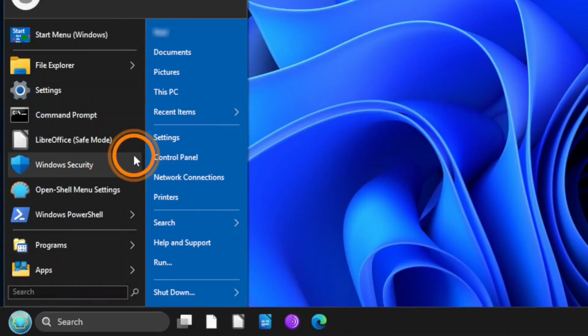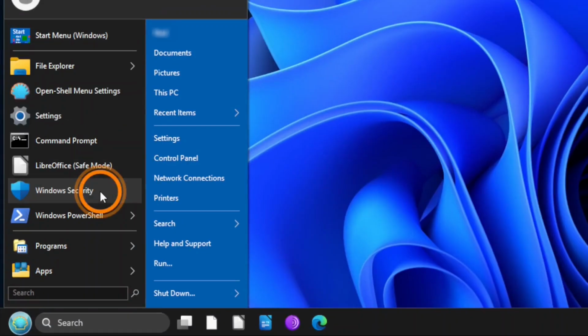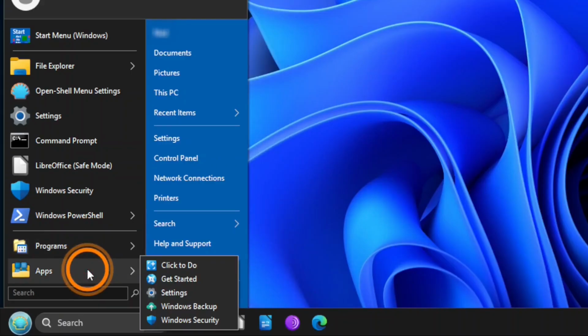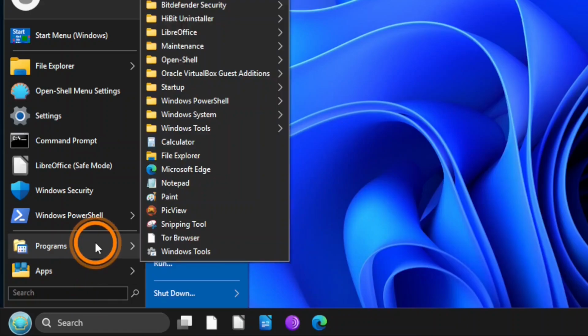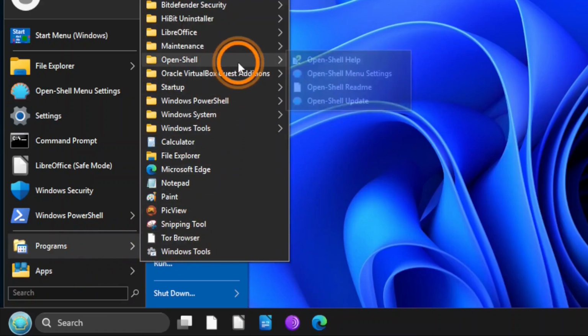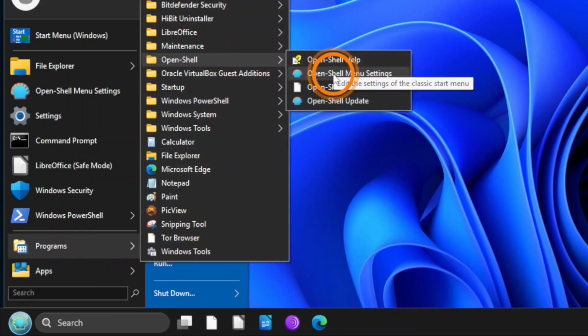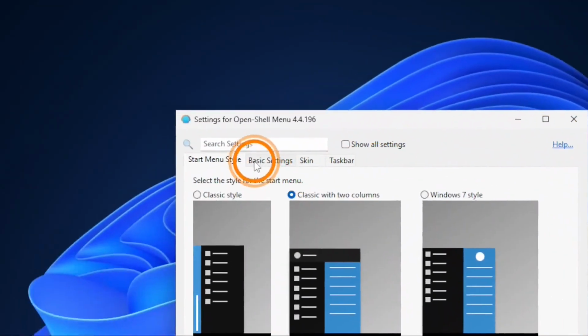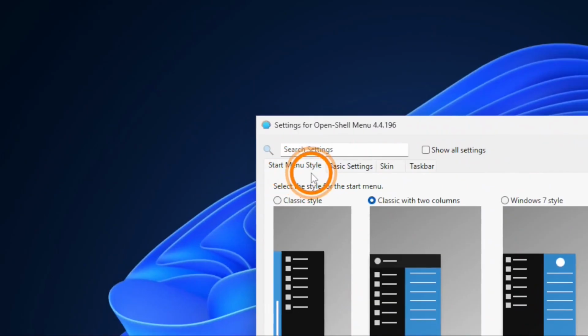Very good. Let's take a look at the different settings that OpenShell has. First of all, there are two different listings on this particular menu, one for programs and one for apps, which is rather nice. Let's go to OpenShell menu settings. And in here we have these tabs on the top.